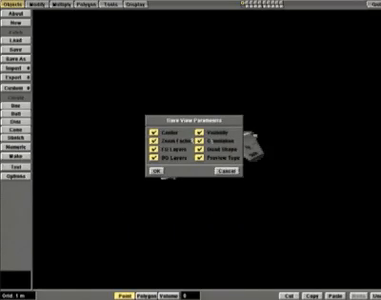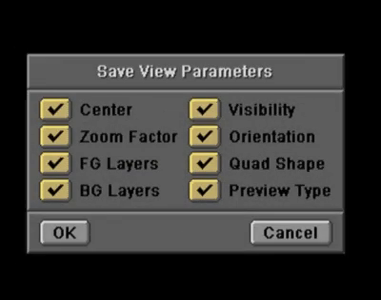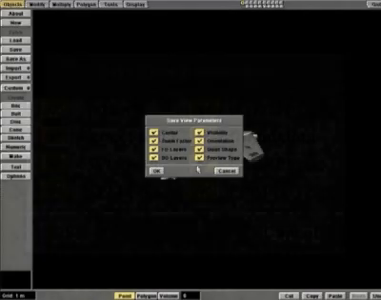When you go to save the view, this requester pops up, and it allows you to save with the view whether the object is centered, how much it's zoomed in, foreground or background layers, visibility, orientation, quad shape, and preview type. Let's just talk about those real quickly.